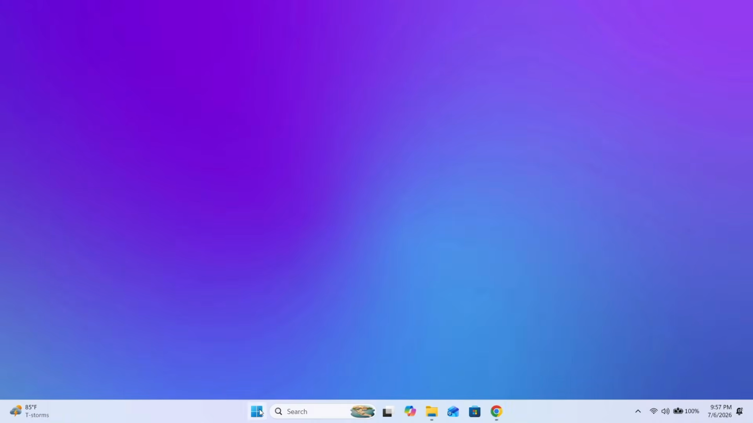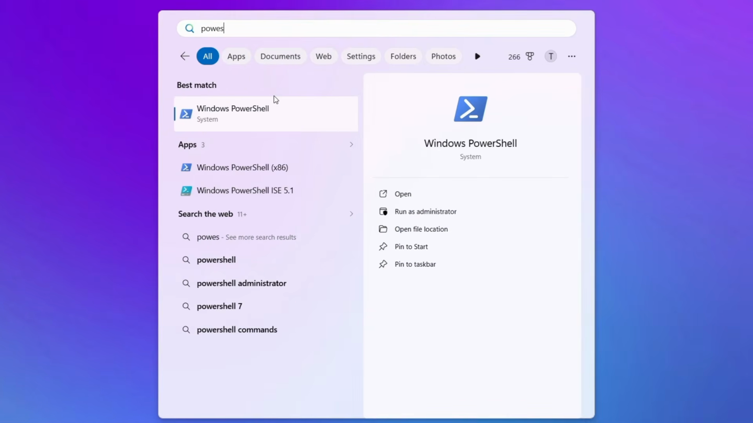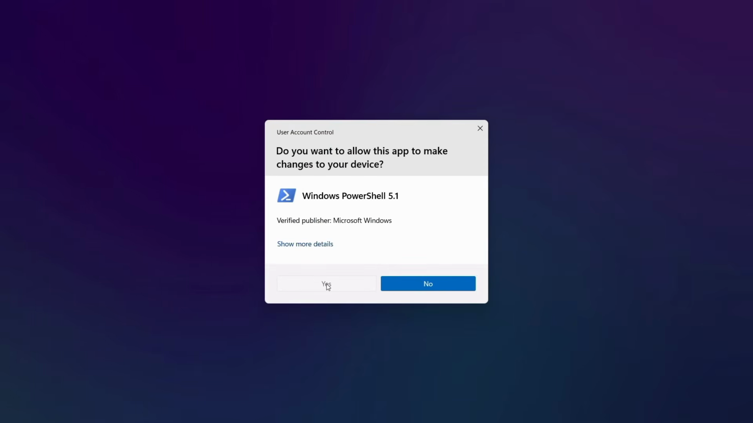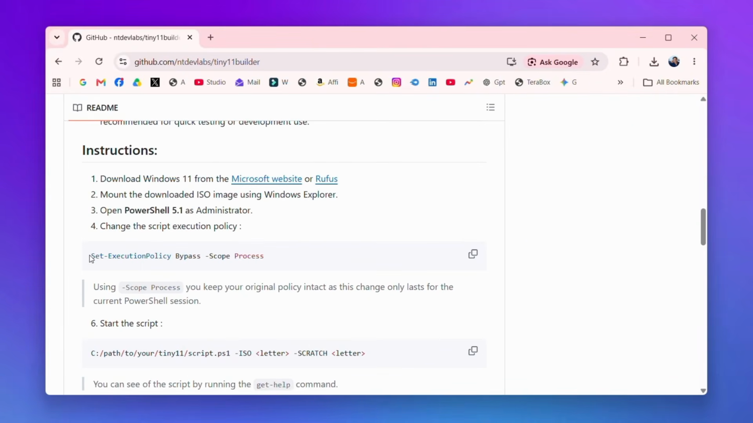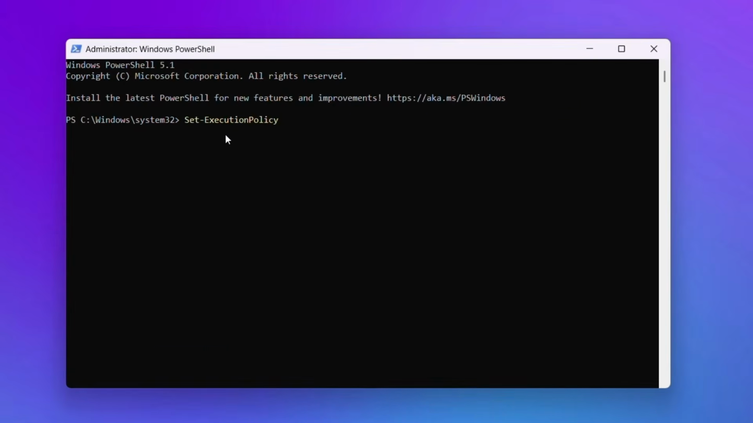Now you just click on the start menu and search for PowerShell. Run as administrator. Click on yes. Now you just again go to the browser and scroll and copy this command, from Set-ExecutionPolicy. Right click and then copy it. Again minimize, right click and it will be pasted over here. Hit space and then type Unrestricted and then hit enter.